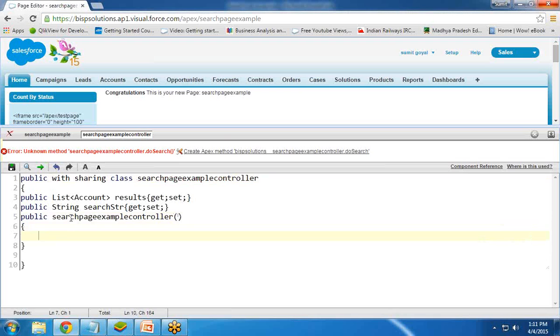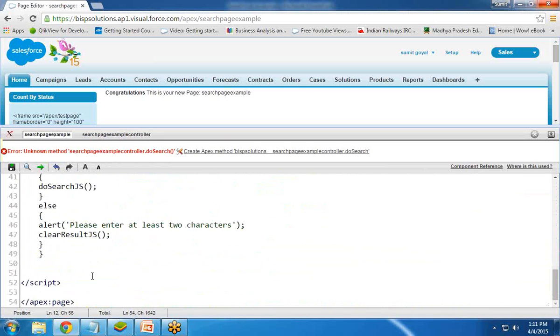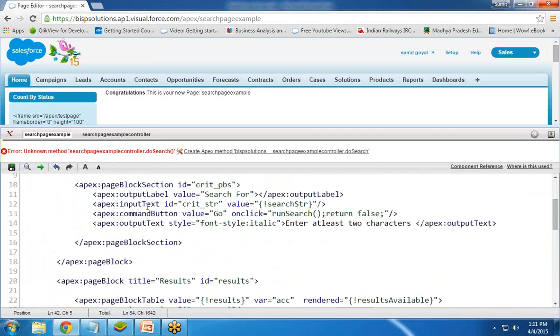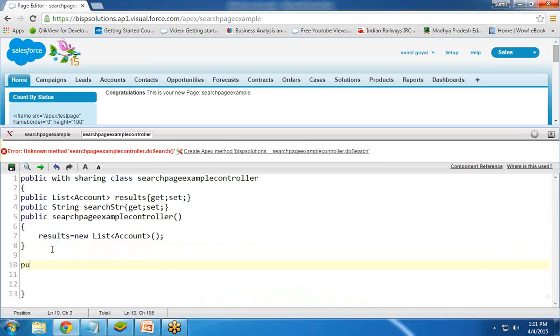And this constructor will set results equal to new list account first of all. And then as you can see it is showing an error for the do search function, because do search is this function do search. So I click on it and create this function here. How to create this? I create public page reference do search, and it will search the record.